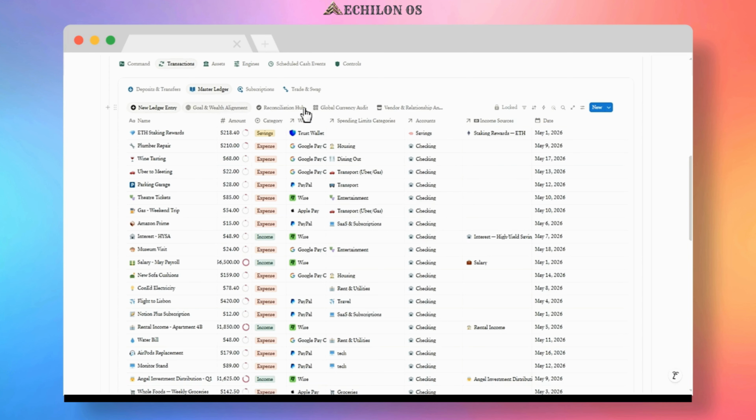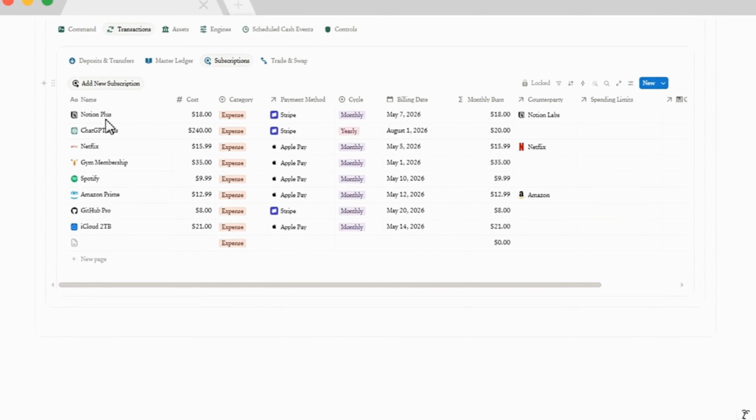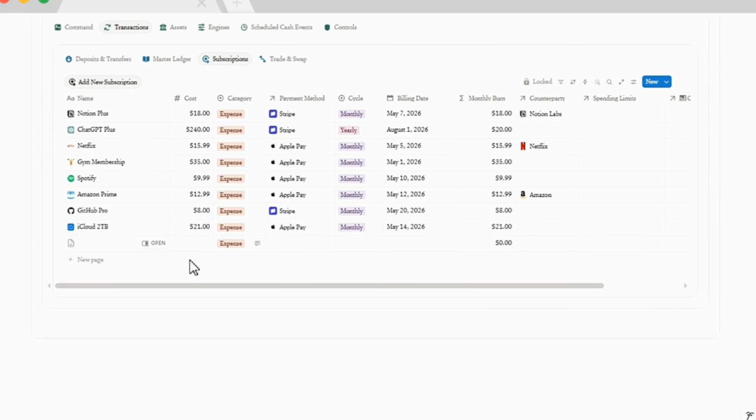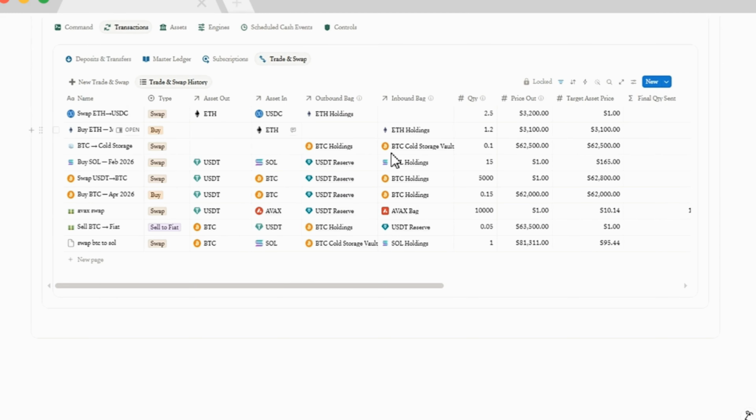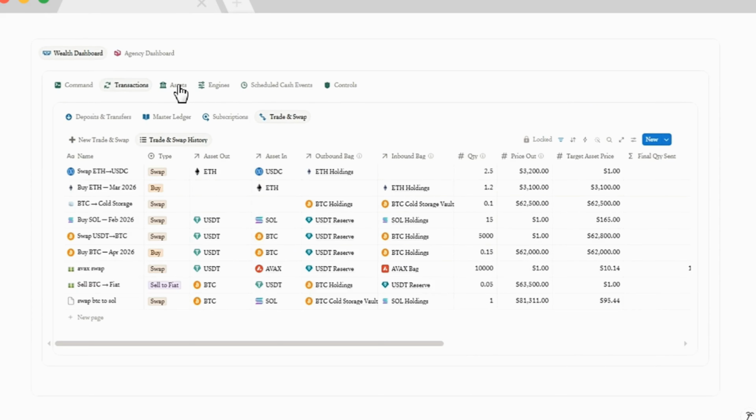Every single transaction is completely unified here. Switching to subscriptions reveals monthly software rates and payment schedules. Finally, the Trade and Swap tab tracks asset executions.